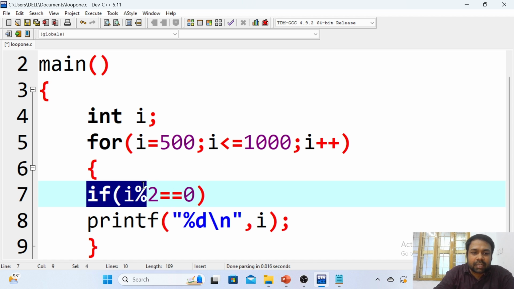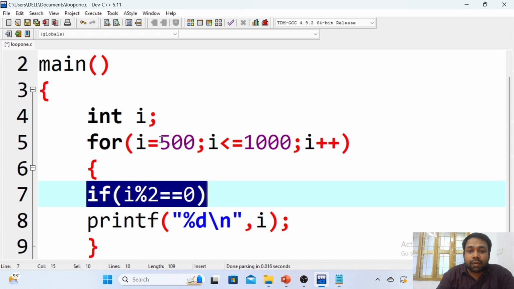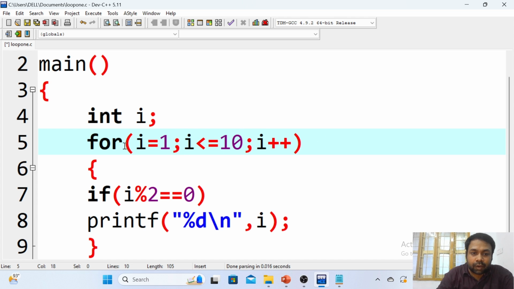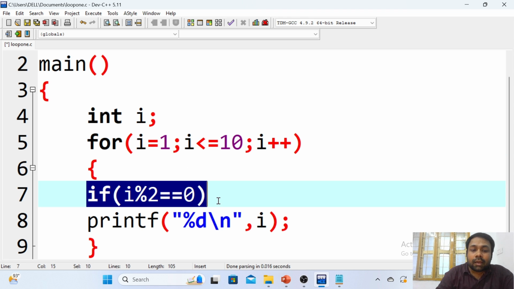This if condition is going to be checked how many times? 500 to 1000 means nearly 501 times, or simply to understand, let me write 10. This for loop is going to run for 10 times, but the if condition is going to be satisfied only for how many times? When i equals 2, when i equals 4, when i equals 6, when i equals 8, when i equals 10. Why? Because modulo 2 equals 0. This is the logic for checking even.